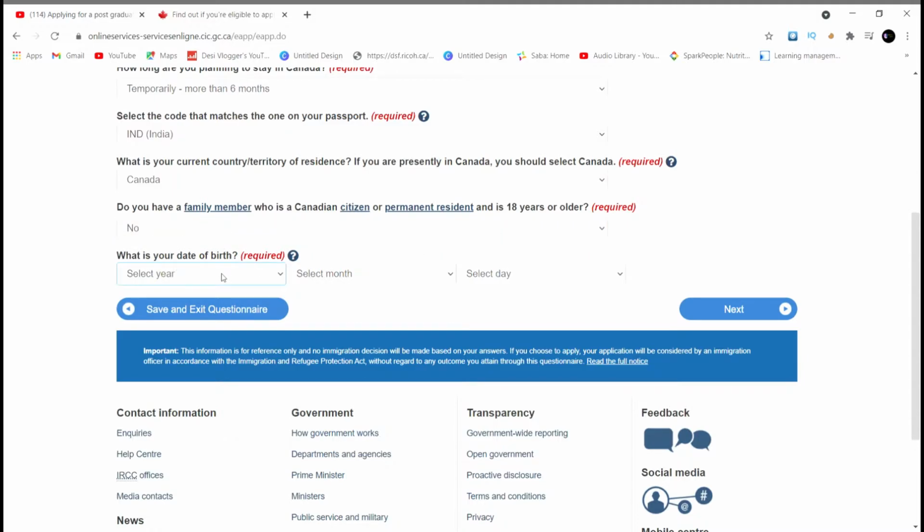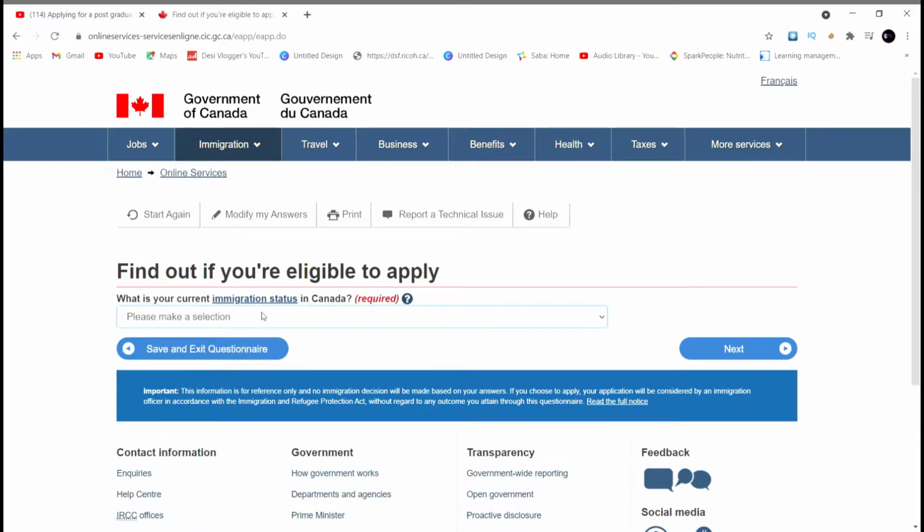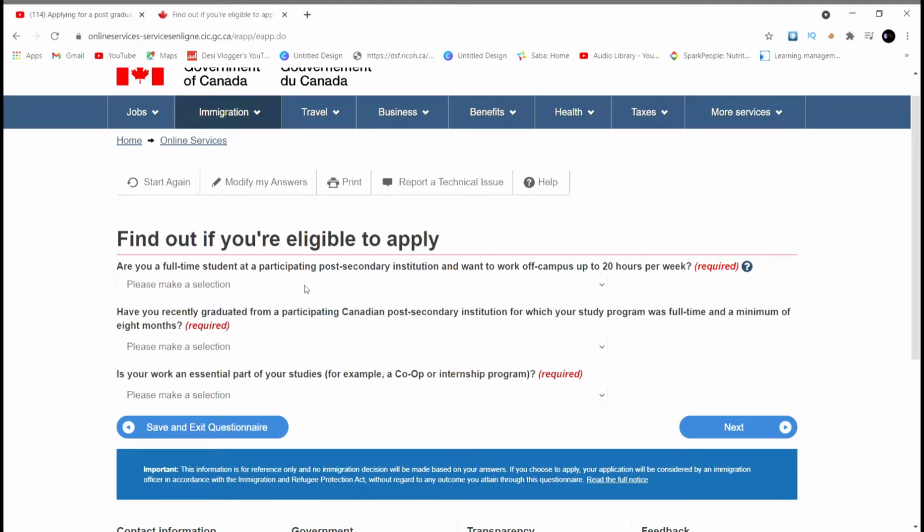Now I will put in my date of birth. Now they are asking: are you a lawful permanent resident of the US? No, we are not a US citizen. What is your immigration status? I am a student right now. Do you plan to work on campus? No. I am no more a full-time student, so for this question I need to select no.